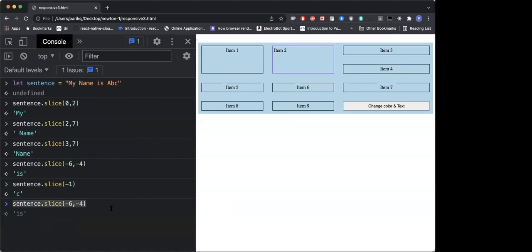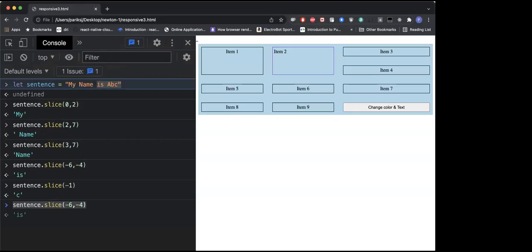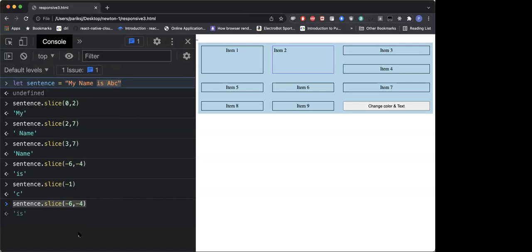Can slice go from backward to forward? No, it will always be in this direction. That is what you should know. At least you should keep it in this direction. What that means is from a smaller number to a larger number, that's fine. It is pretty similar to an array.